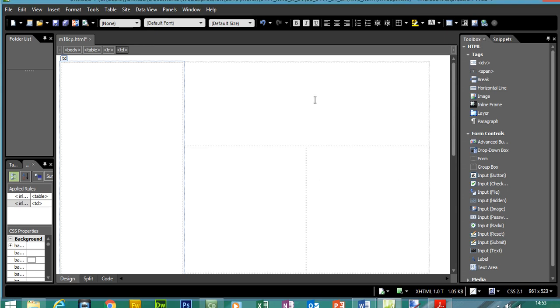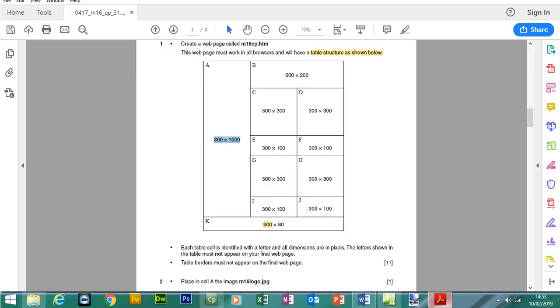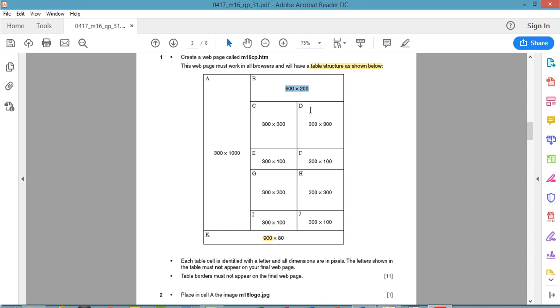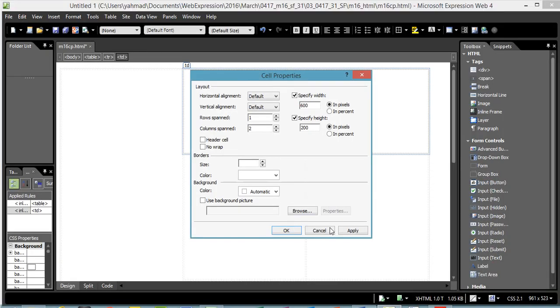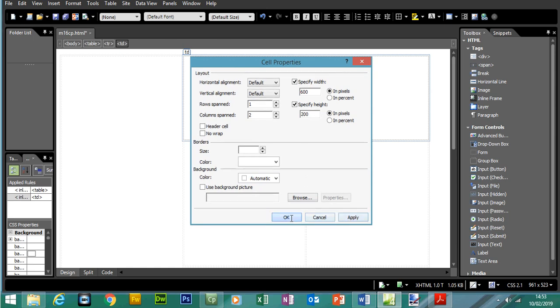Okay, so let me double check. Did we do this one as well? This should be 600 by 200. So let me double check. So cell properties, yep, 600 by 200.